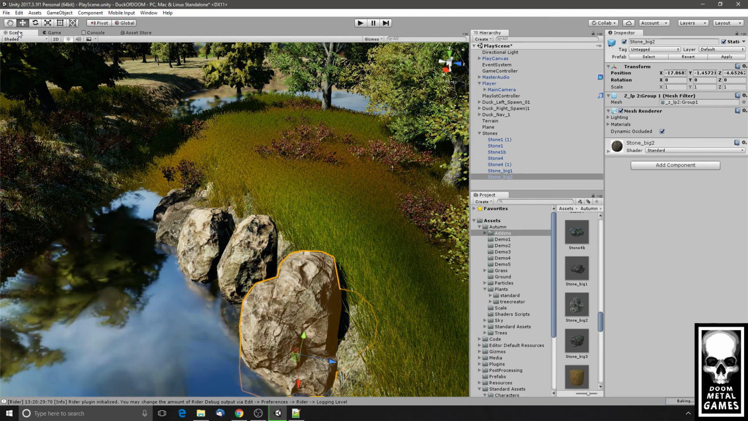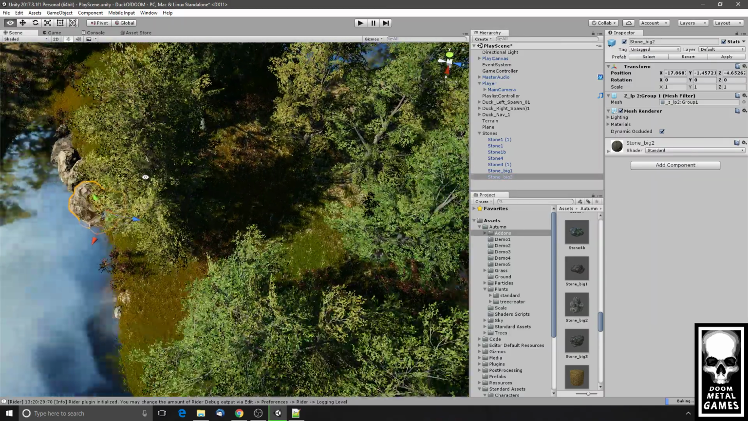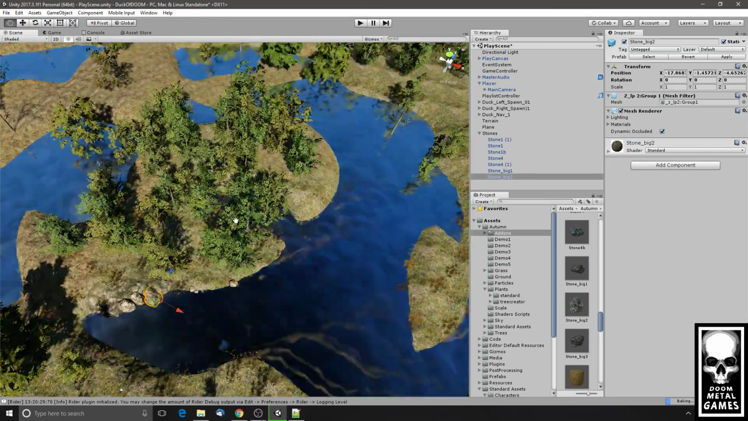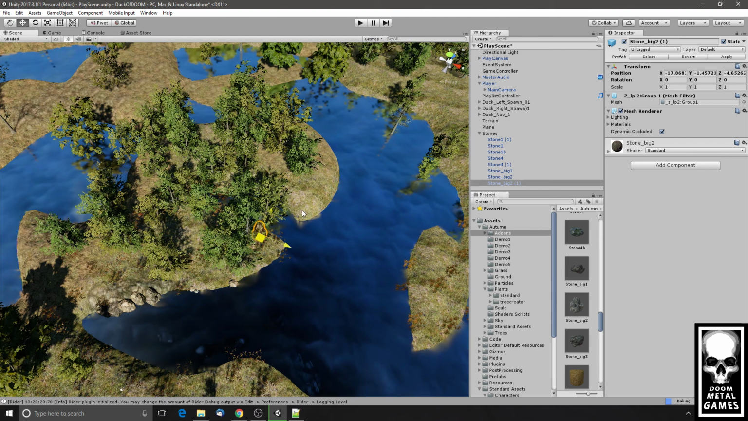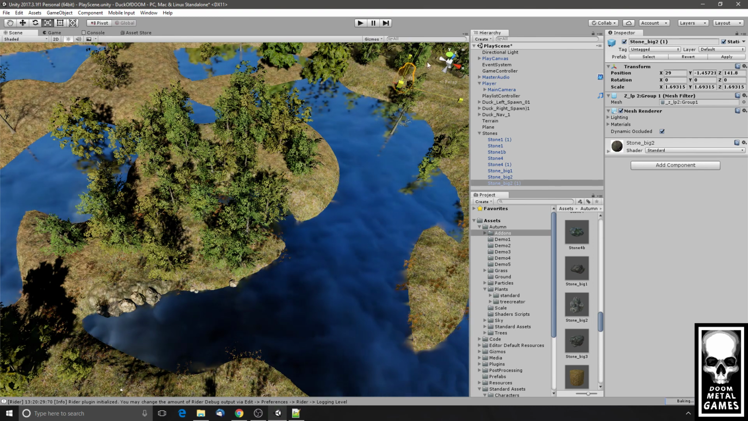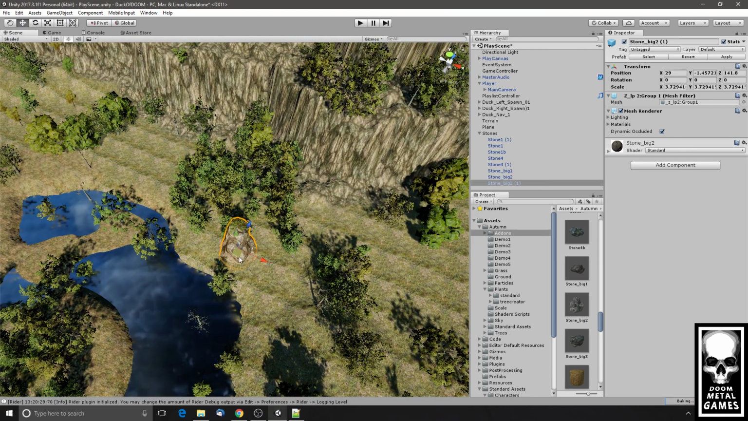And I guess let's take a copy of this guy. Control D. Move him. Scale him. Let's apply a little bit of this to back here.